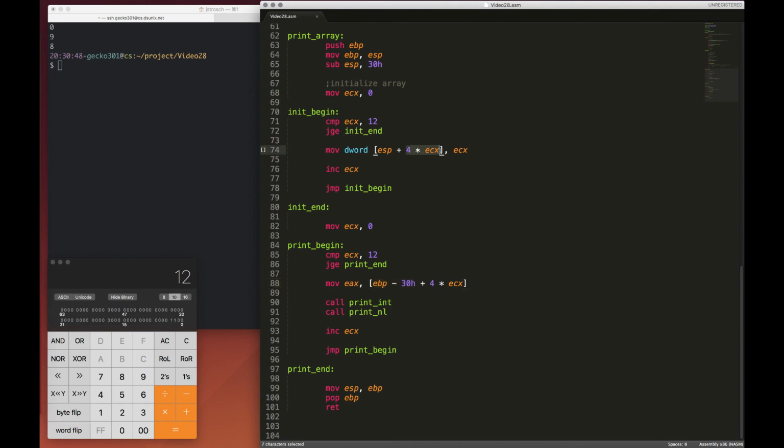Okay, the 4 times ECX is the same. Each iteration we're taking 4, because that's the size of our array element, times ECX, which is our counter. So that's going to give us a calculation for each element. That's going to allow us to walk through each element of the array. What I'm using for the base address though is EBP minus 30.